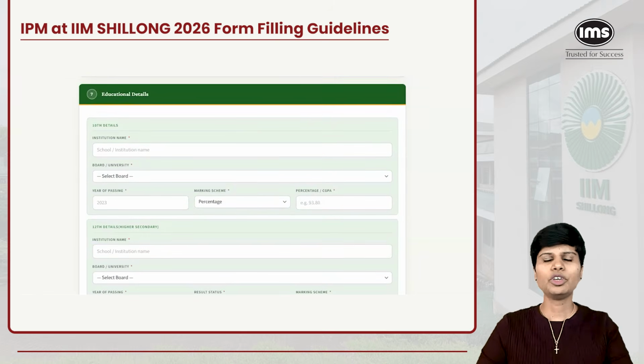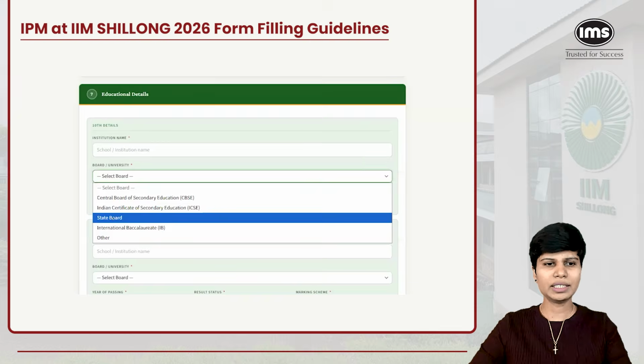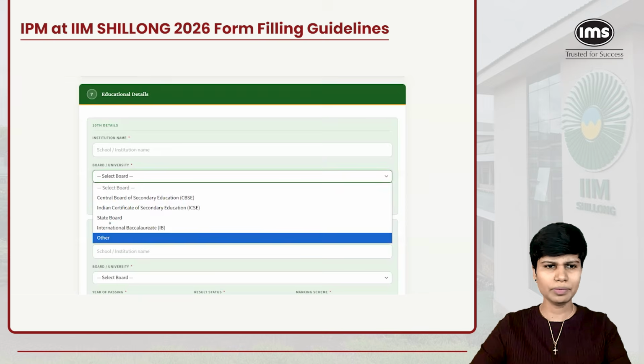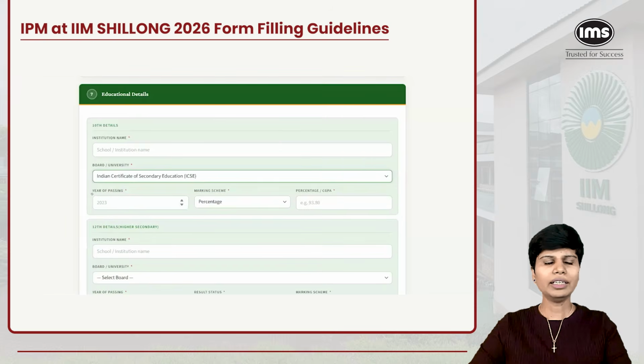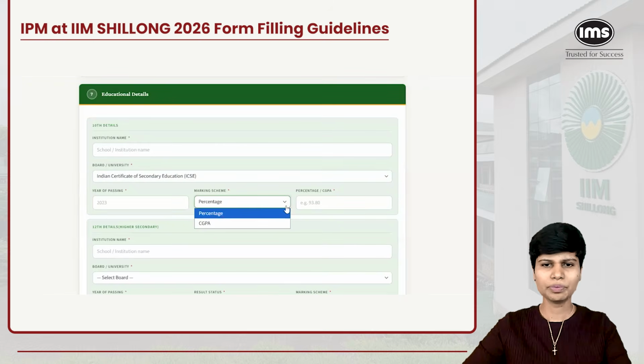Once that is done, you'll be going through the educational details. In the educational details, you're supposed to fill in your 10th details, the institution name, your board or university, CBSE, ICSE, state board, IB, or other. Okay, you can put in the name of the board or university here if it's anything else. And then here, year of passing, the marking scheme, whether it is CGPA or percentage.